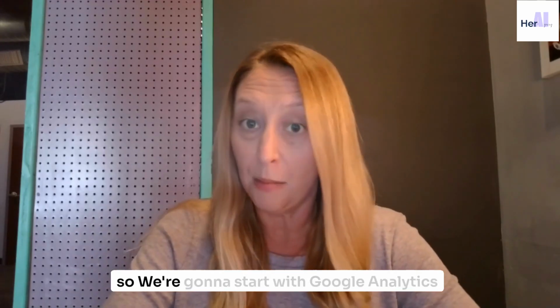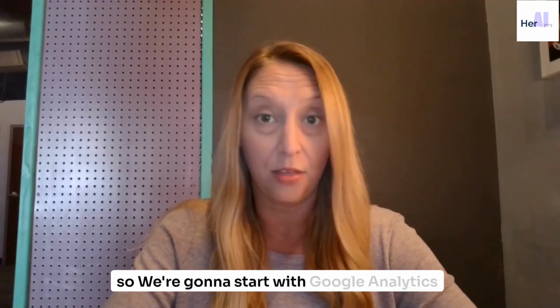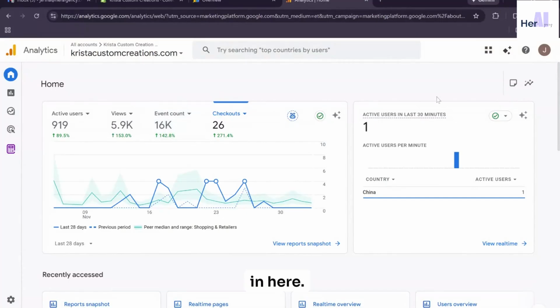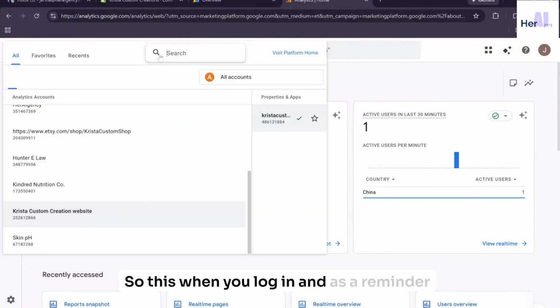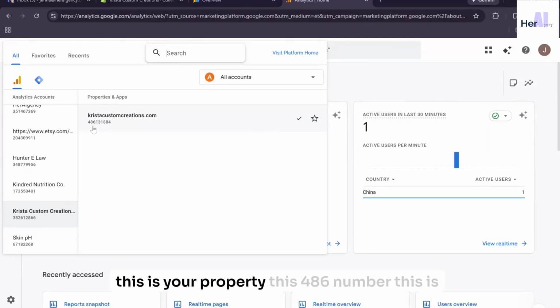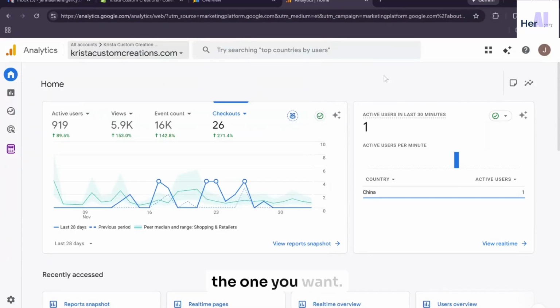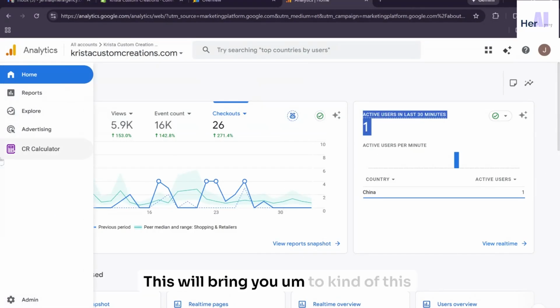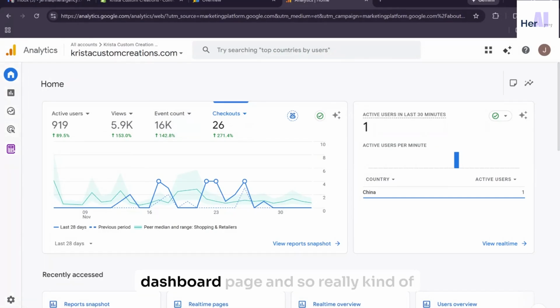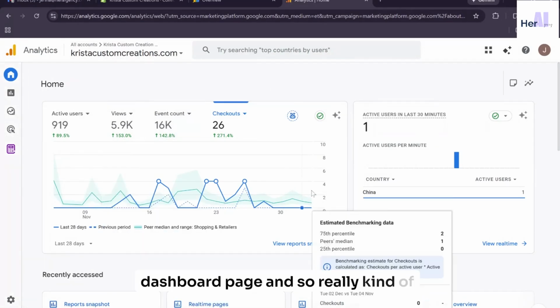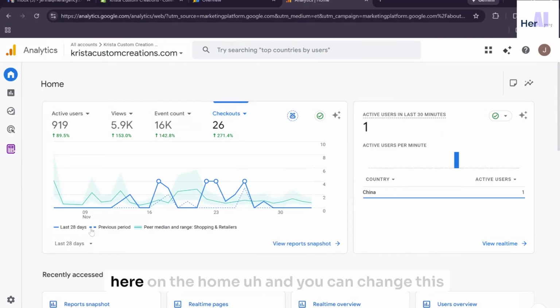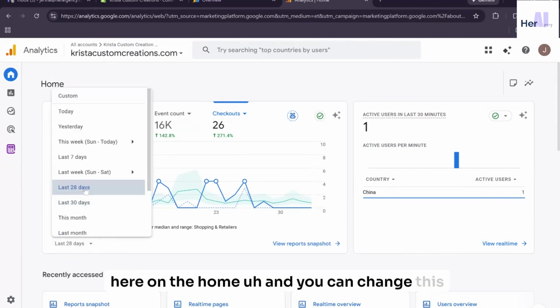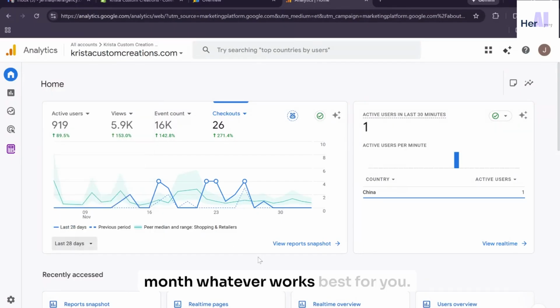So we're going to start with Google Analytics in here. When you log in, as a reminder, this is your property, this 486 number. This is the one you want. This will bring you to this dashboard page, and really everything you want to see is right here on the home. You can change this filter to the last 28 days, last month, this month, whatever works best for you.